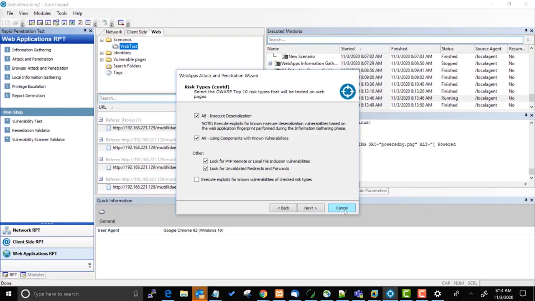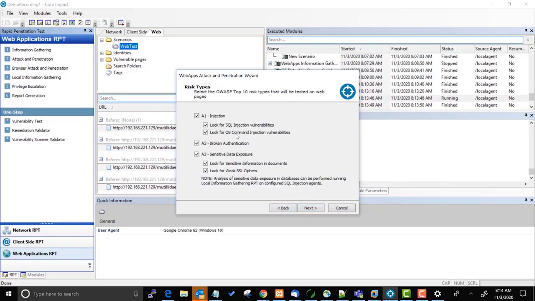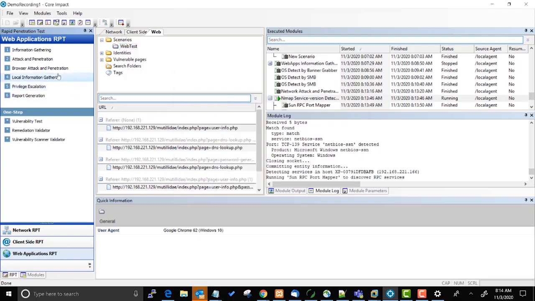Typically, I try to focus on what the vulnerability is on that page or what I'm trying to test for. So if I just said, you know what, I'm going to unselect everything or deselect everything and just run with SQL injection or command injection, it'll try that on all of these different pages. But you can be a little bit more selective.